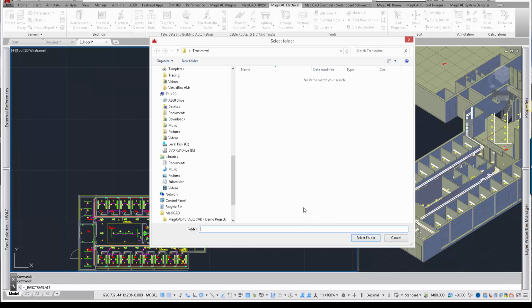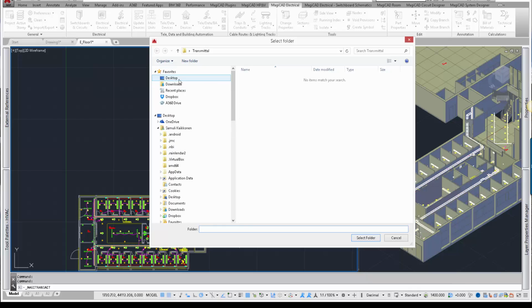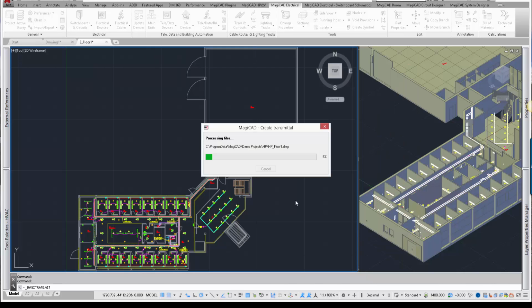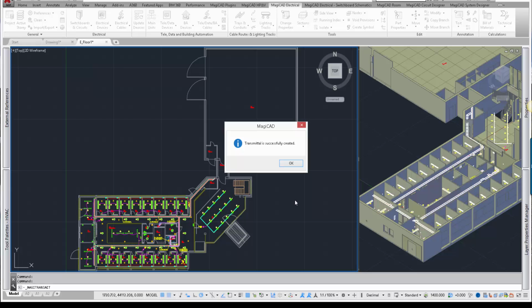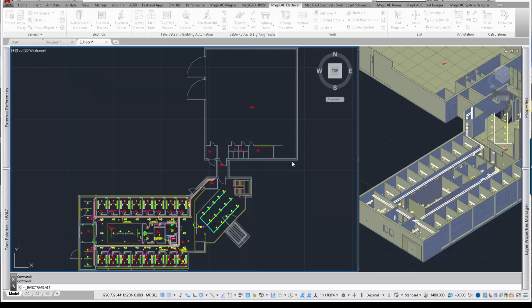And then I'm going to choose folder. On the desktop, I have a transmittal folder. I'm going to choose that one. And now it is creating the transmittal of all the files that are included in our demo project. And the transmittal is successfully created.